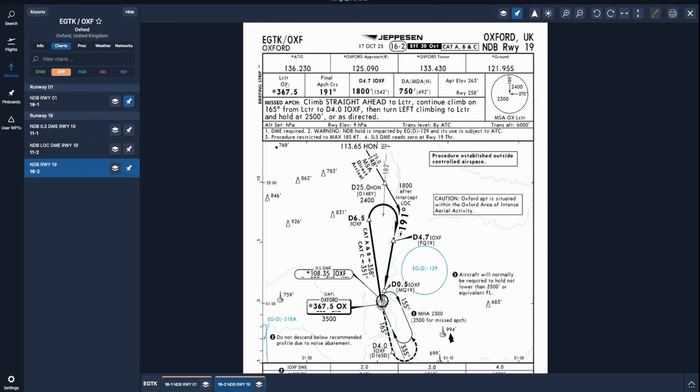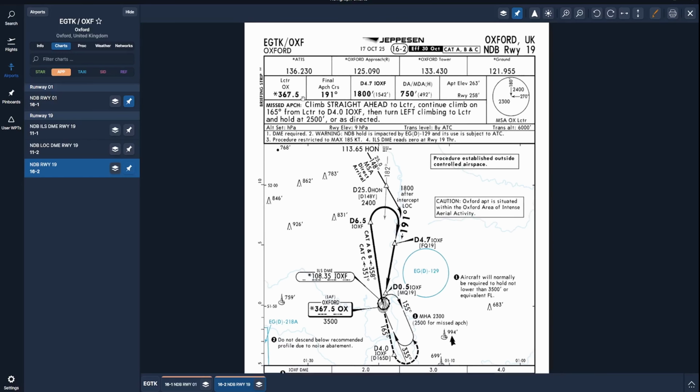We've got the locator, which is the Oscar X-ray 367.5. So we will need to tune the Oscar X-ray. And the final approach course, which is 191. So we can use the course indicator on the CDI as a bit of situational awareness. Obviously, the CDI won't move, so we're going to need to have the NDB tuned.